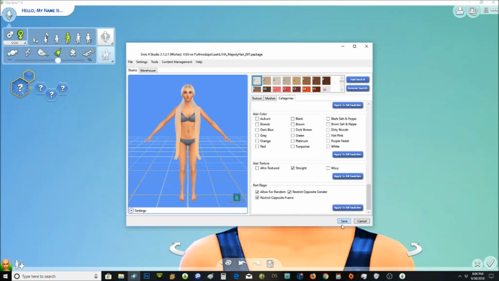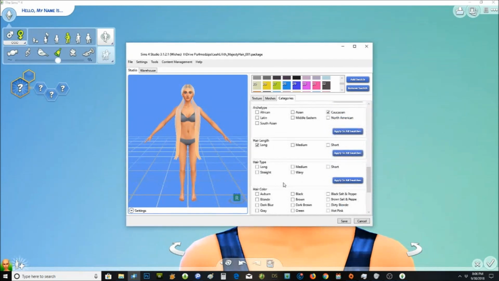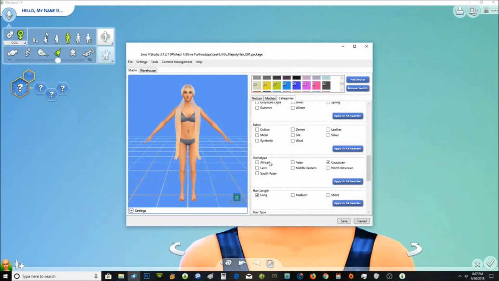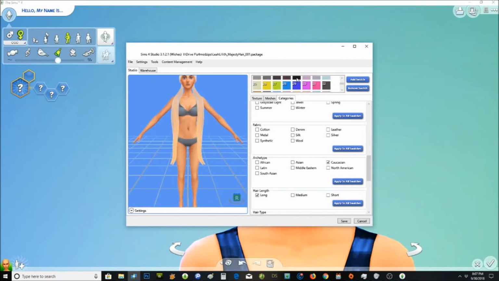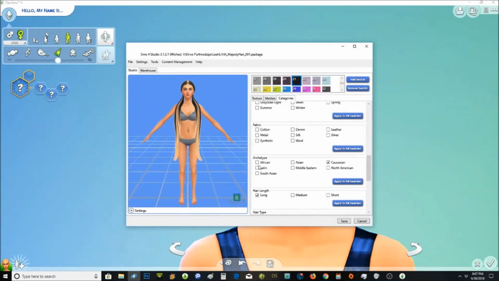If I want to use it for just this color, I can just click Save, but I want to use it for all colors. So I'm going to click Apply to all swatches. Done. Another thing you can do in TS4 Studio is set the archetype. So we have African, Latin, South American, Asian, Middle Eastern, Caucasian, and North American. This is going to be handy if you want to set hair types for certain ethnicities. I'd like to keep this particular hair for Caucasian, but let's say, for example, the black one I want for everyone.